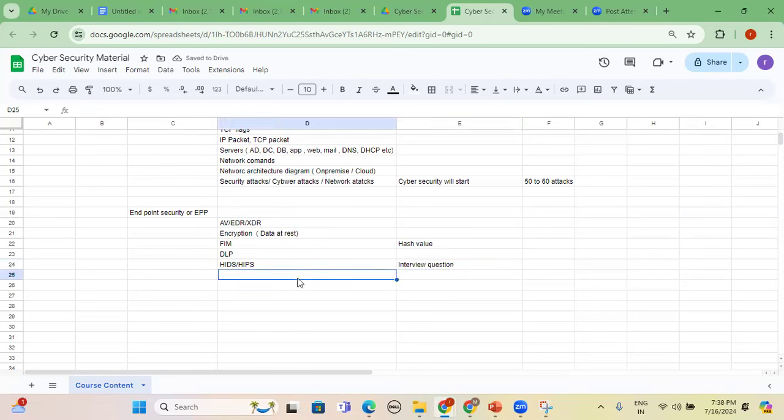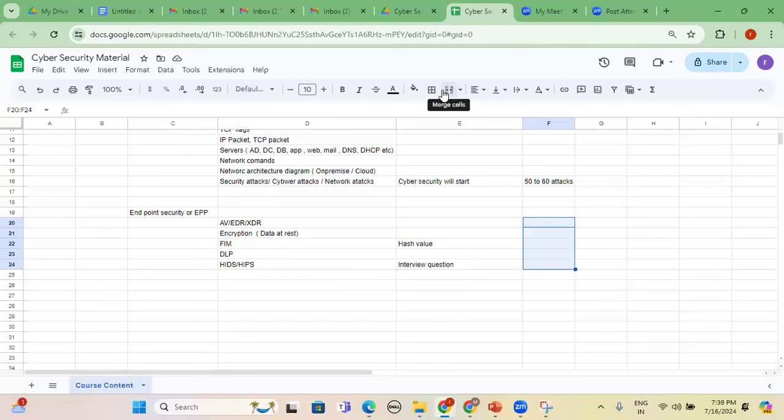So last one is, do we have any other solution? No, there are no other solutions as part of endpoint security or endpoint protection. So that is about endpoint. For each and every security solution we discussed, we have sales, pre-sales, architect, implementation, and L1, L2, L3 operations. So here itself, I can create approximately 20 vacancies.